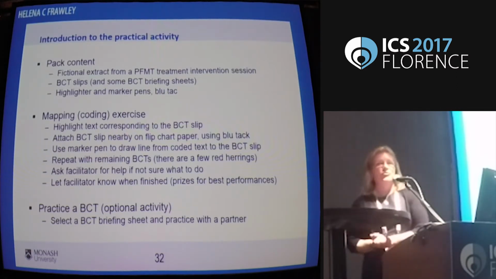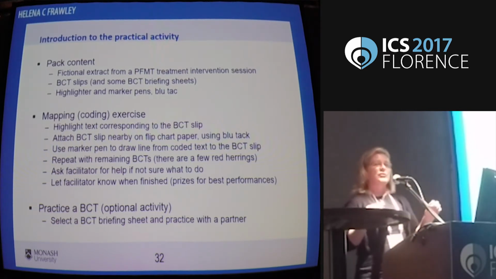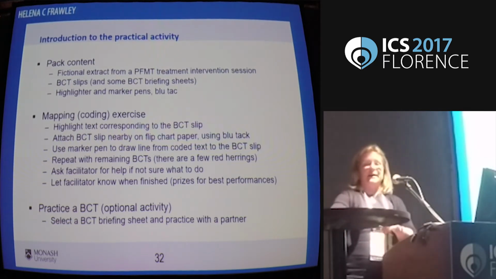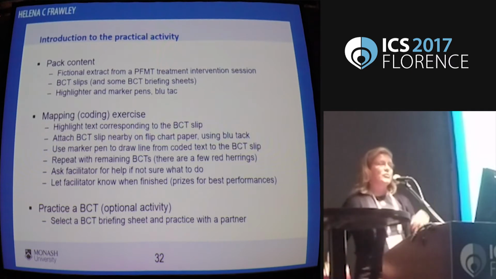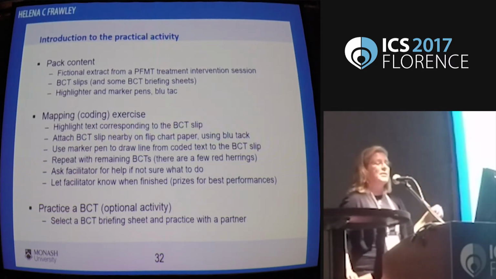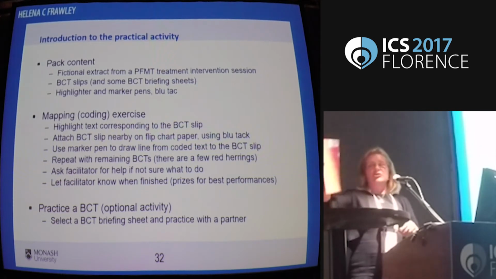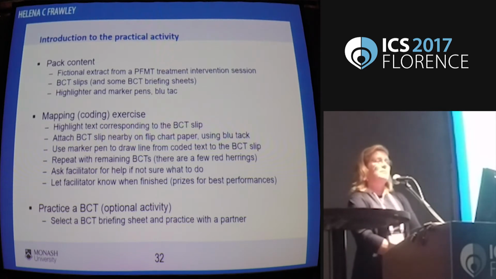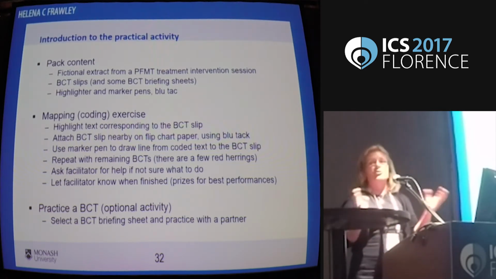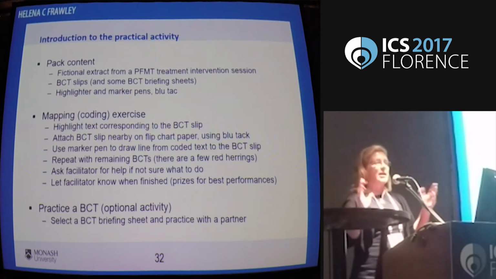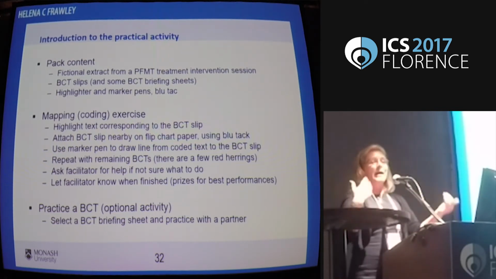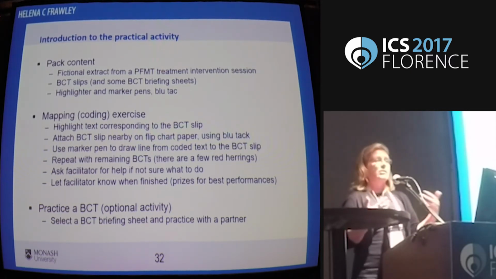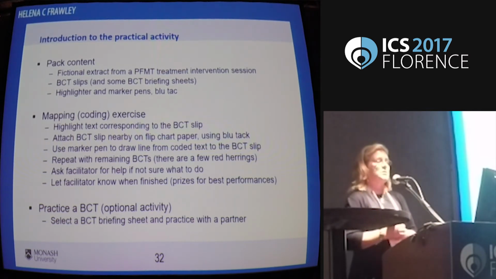So, I'm now going to introduce the practical. In a moment, I'm going to ask you to go back to your tables, all right? In the packs at the back, or on the tables, you'll see in the centre a big piece of flip chart paper, and in the middle of that will be a sheet of really large text. That large text is a fictional extract from a treatment session. Jean and I came up with a fictional extract of what might happen in a first session when you consult with someone, with their pelvic floor muscle training plan of what you're going to be doing.